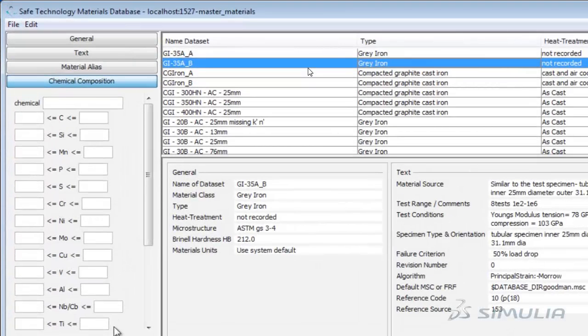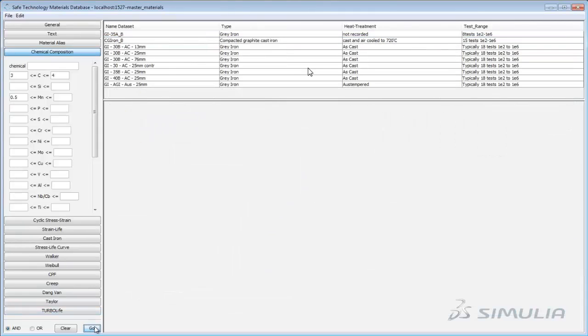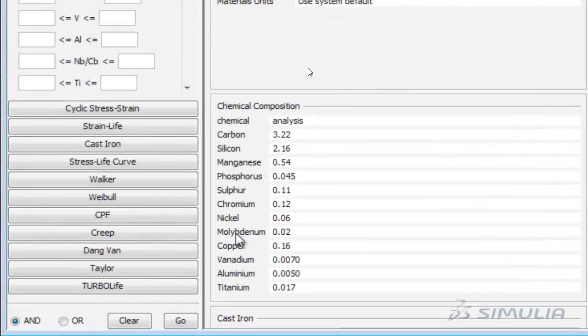Then we can choose the chemical composition, and in this particular case we are choosing the carbon content of the gray iron going from 3 to 6%, as well as choosing manganese greater than 0.5%. So you don't have to fill the other side of the inequality. If you say go, it will filter some more of these materials.